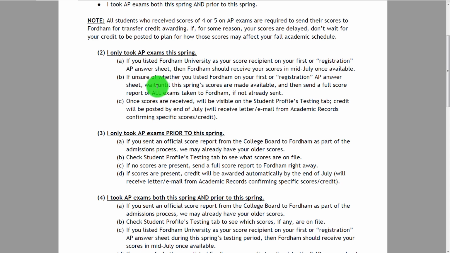And there's no need to worry if, for example, you sat for AP exams this spring and none of the scores were a 4 or 5. If they were all lower, we may still receive the score report from you, but there is no negative consequence at that point. You simply would not receive credit.